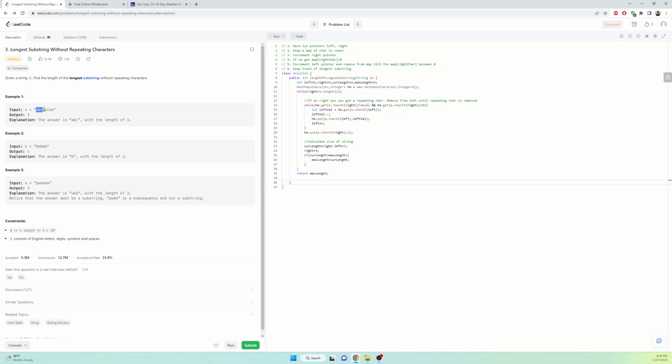If we consider ABCA, then it has a repeating character, so it cannot be the longest substring without any repeating characters. There's also another substring which is also of size 3 without any repeating character, which is this BCA. So yeah, you get the idea of what a substring without repeating characters is.